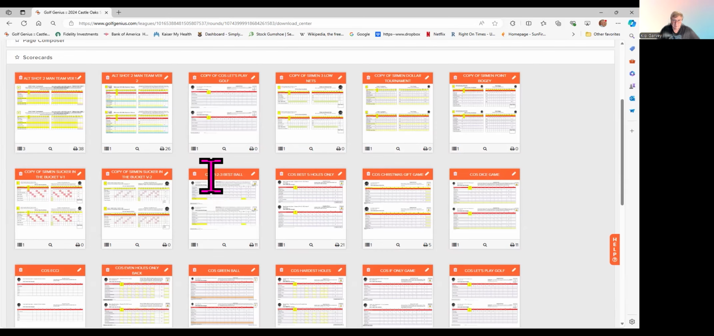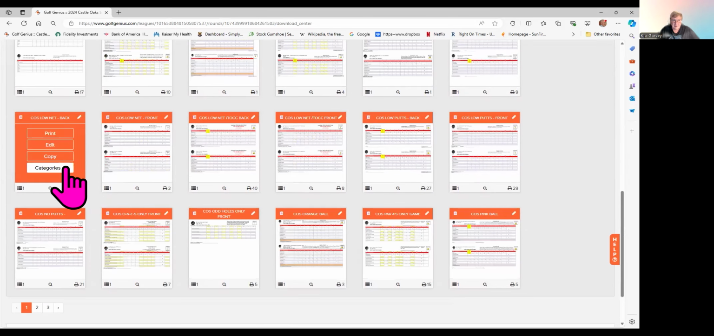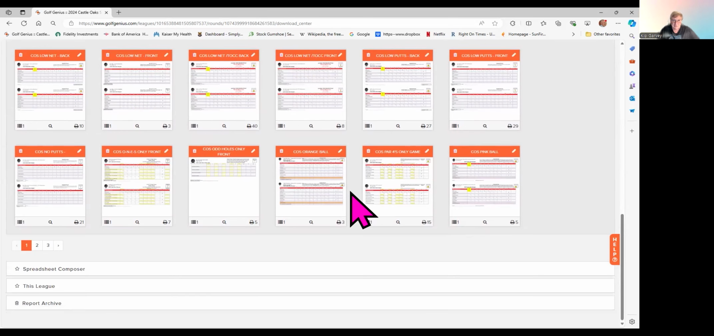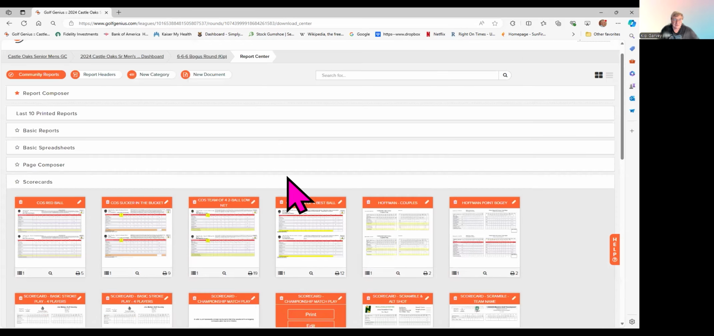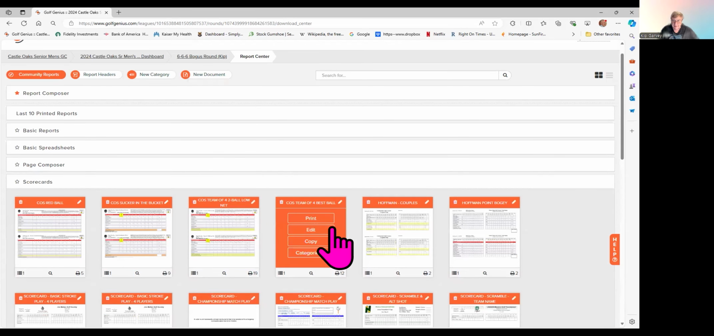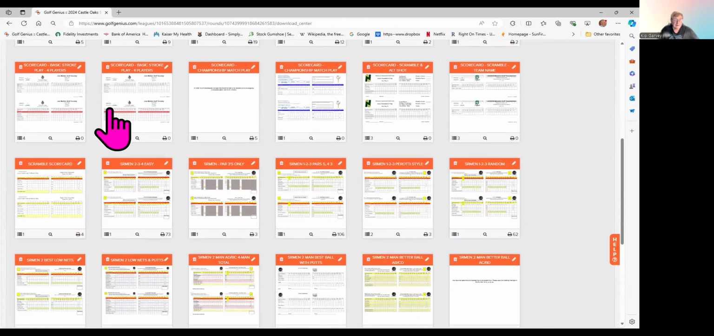But the other ones are prefaced with COS. COS is Castle Oak Swingers. All of these cards belong to the ladies. Okay, this is the games that they play. These are their scorecards. Don't touch their scorecards. Whatever you do, do not mess with the ladies' scorecards. So I go to page 2, and on page 2, I'm going to see there's a couple more ladies' scorecards. Then Hoffman, forget that. That was a special case. And then ours are going to start with senior men.